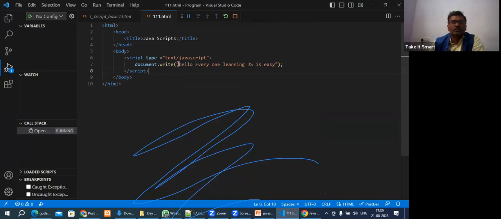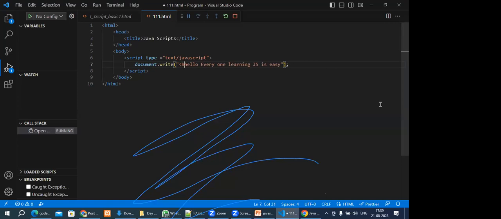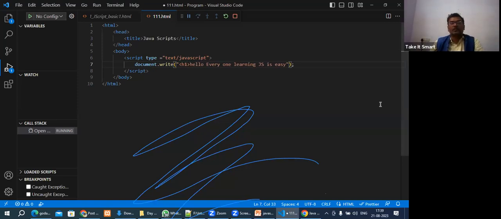Fine. So here, very interesting, this JavaScript is getting used inside the HTML. Now my question is, can we use HTML inside JavaScript? Can we write anything of HTML inside this? Yes, sir. So we can give an h1 tag here.